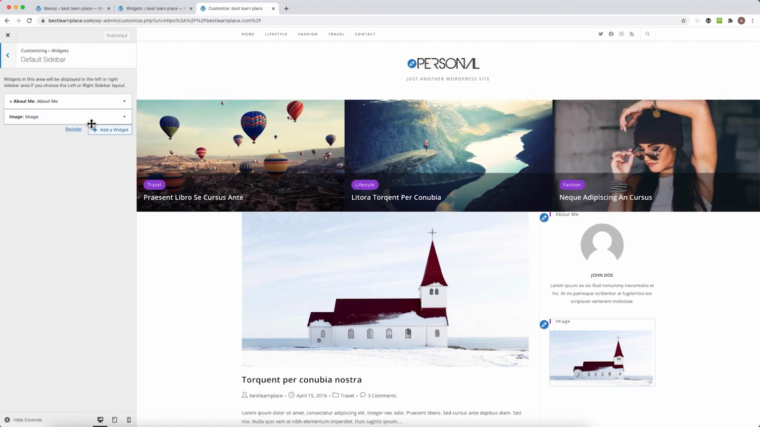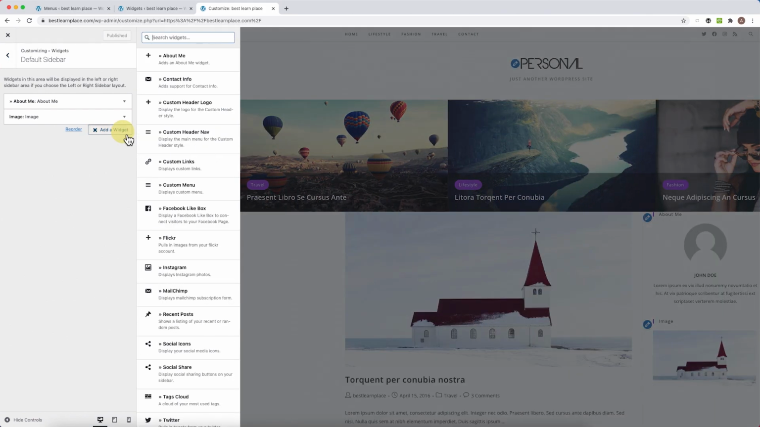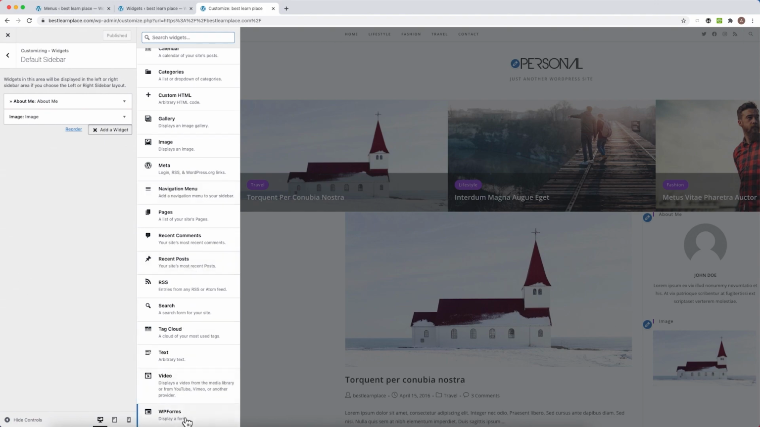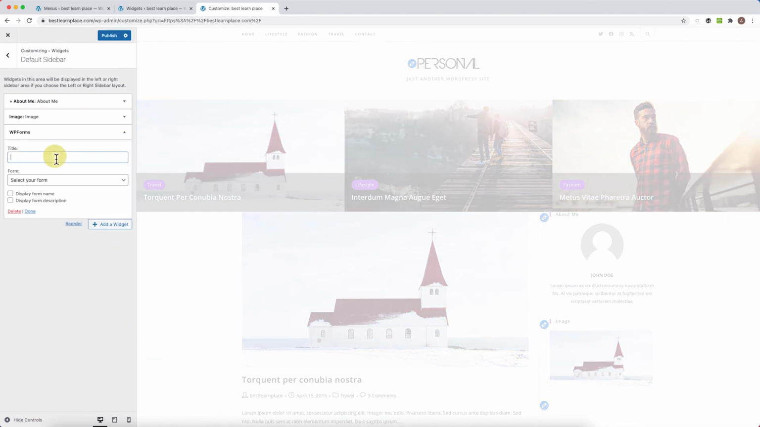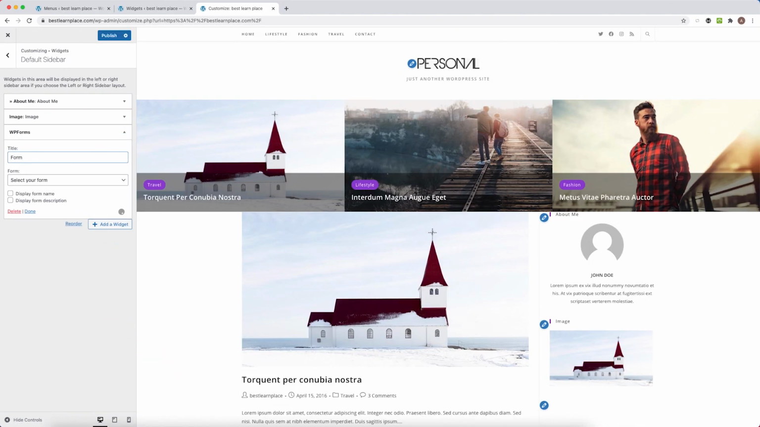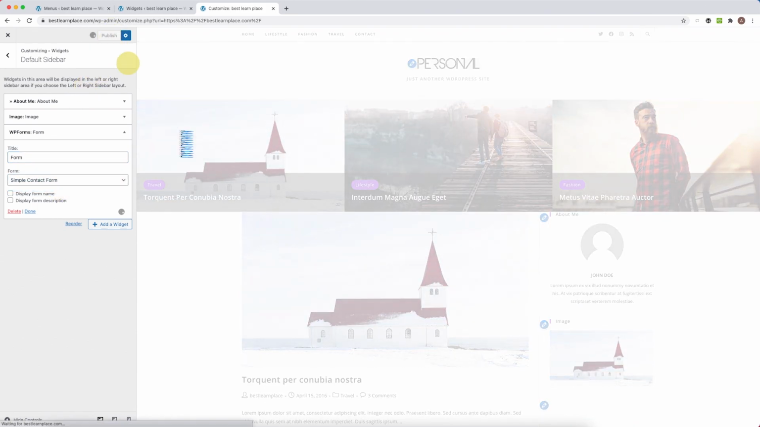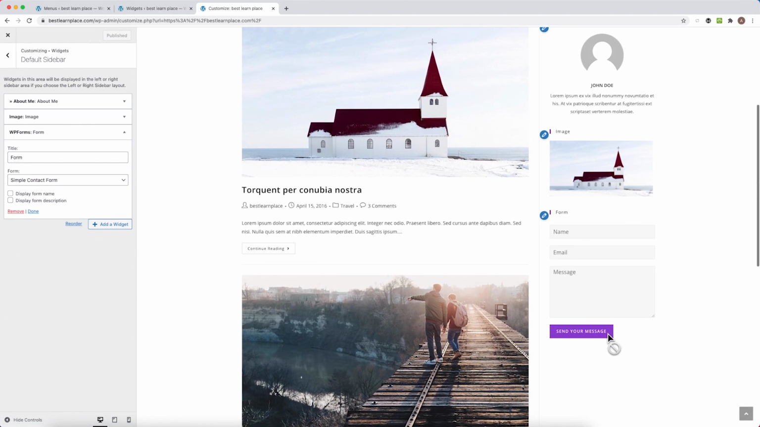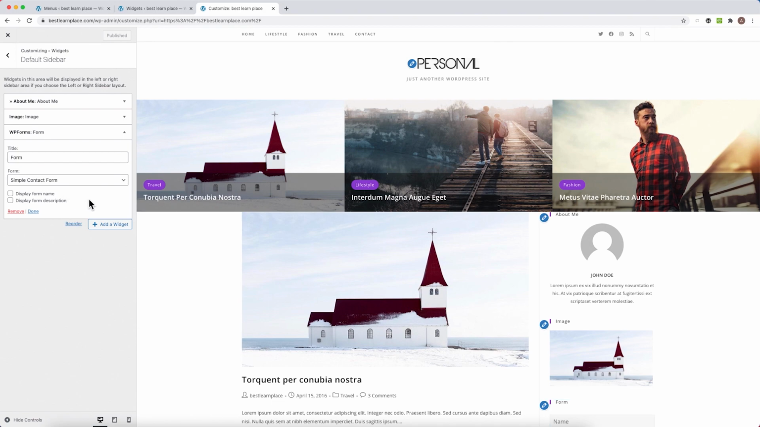So you click on the default sidebar, and as you can see, these are the widgets. So you can add more widgets to this as well. For example, I will add a form widget. Form, and you can select the form and press publish. And as you can see, it's been added to your sidebar. So this is pretty straightforward.